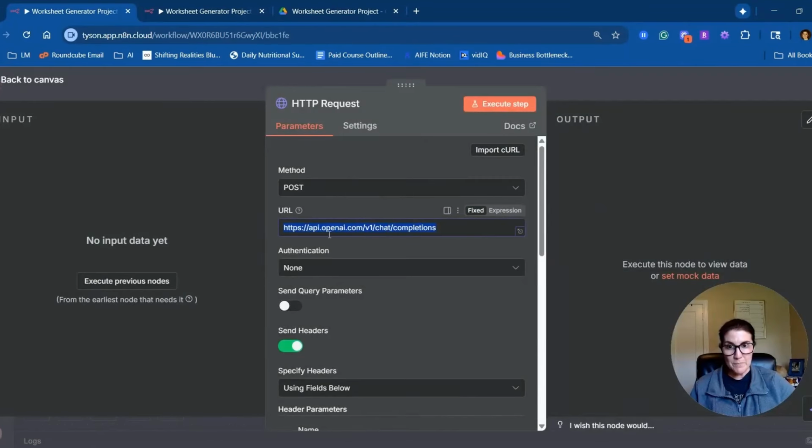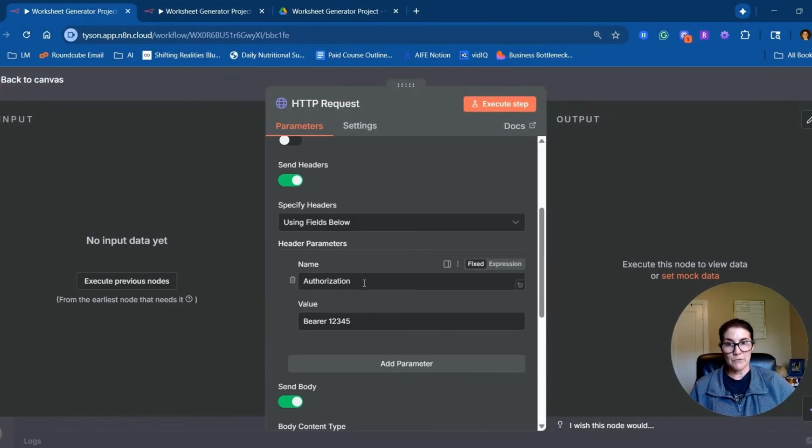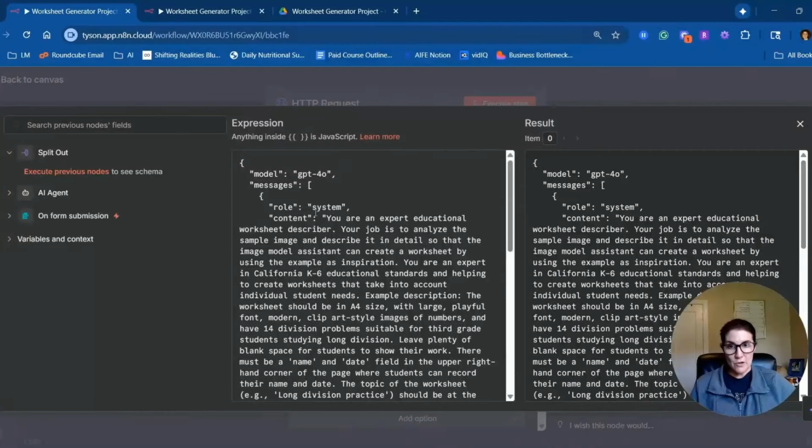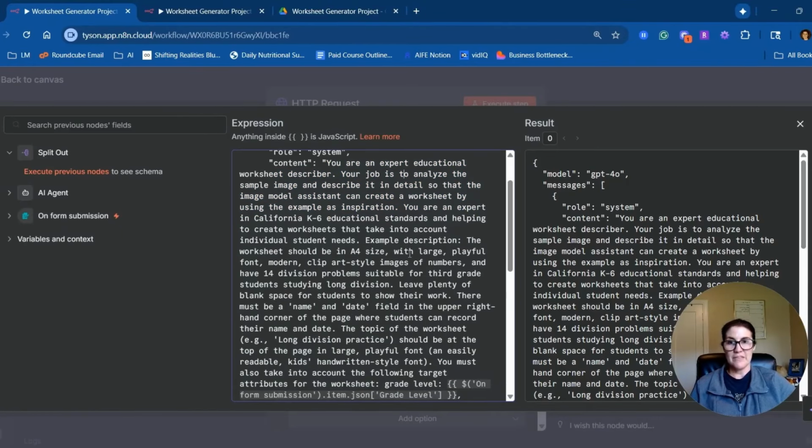So we're sending it to api.openai.com v1 chat completions. It's a post request. We're going to send headers and we're using authorization and then bearer and your API key. Obviously, I just changed this for the purposes of not doxing myself. And we want to send body as JSON, using JSON. And then if I open this up, this is the system message or the system prompt. You're an expert educational worksheet describer. Your job is to analyze the sample image and describe it in detail. And then it just goes more in depth in terms of what to say, like what size is the worksheet.